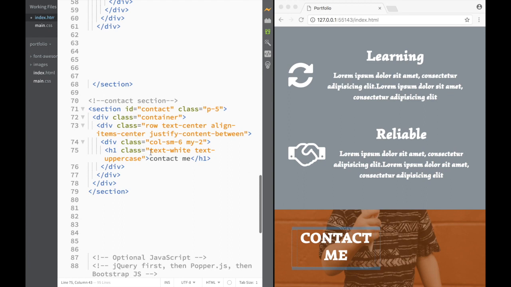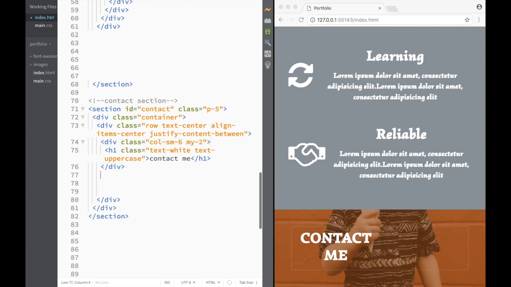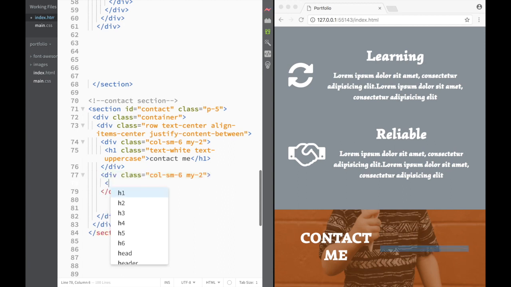And for the next one, we need to see where this div ends, right? So we go over here somewhere and we're going to say this is going to be column small, again it's going to be 6. And again it's going to be the same class, margin top bottom 2. And over here, we're going to place a link, right? So now we have the div. We're going to say this is going to be href over here, and this is going to be a dummy link.